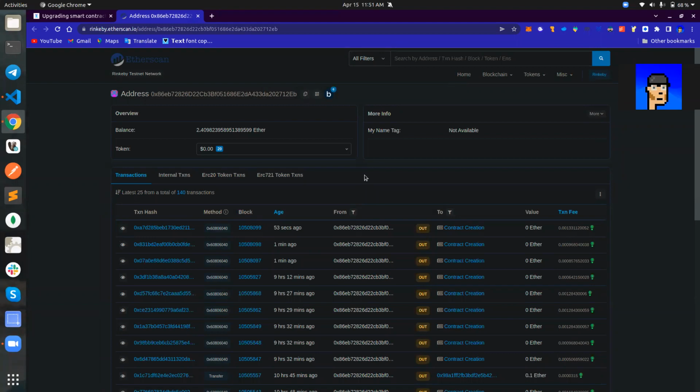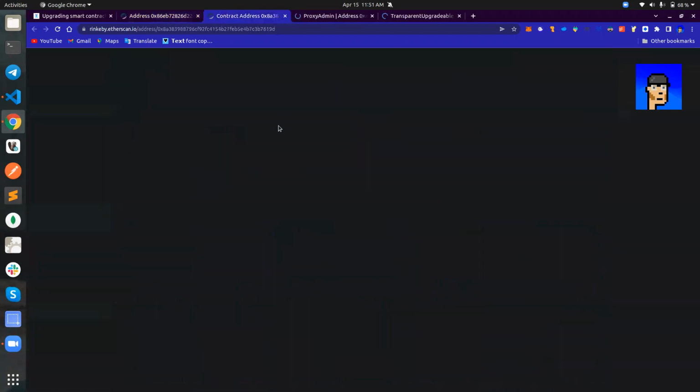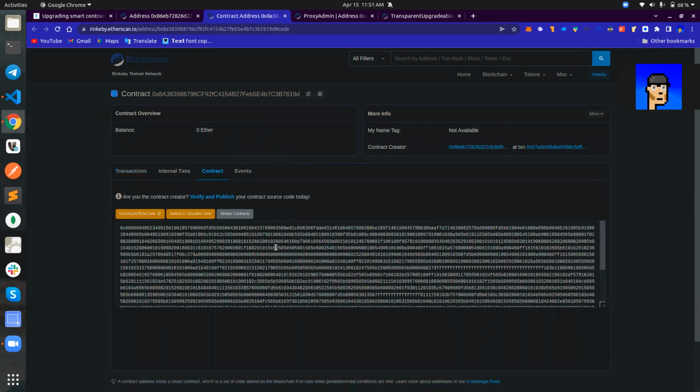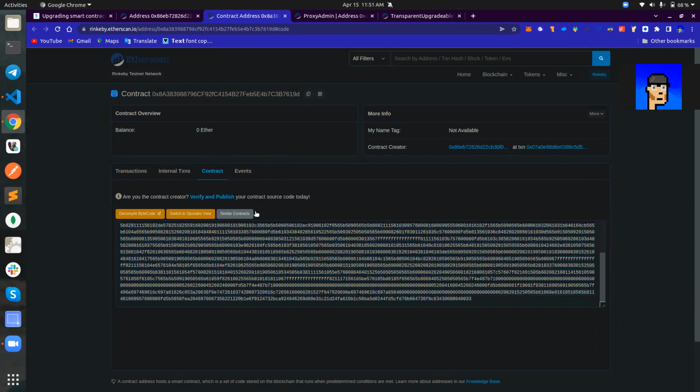Okay, yeah, you can see now that our smart contract has been deployed. This is 1 minute ago, and this one is 53 seconds ago. So let's see our smart contracts individually. This is our smart contract, the actual implementation of the smart contract itself. We've not verified it.